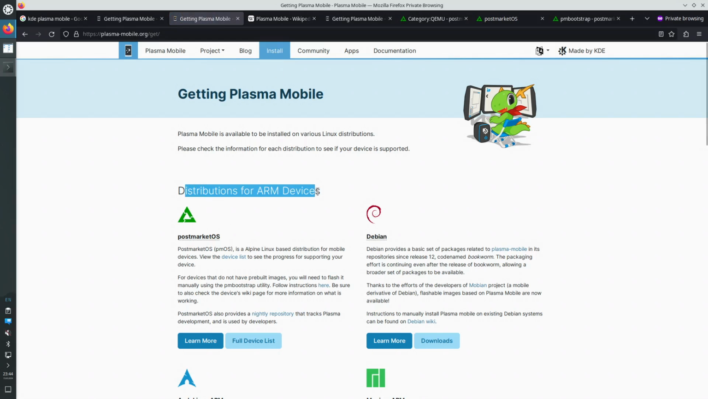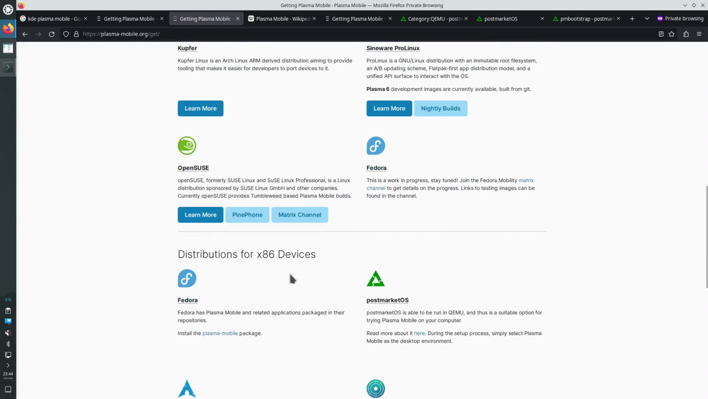So this is the install button in the main menu of the plasma-mobile.org website. It says distributions for ARM devices. I do not want to run KDE Plasma Mobile on an actual mobile device. I want to run it on my computer. There's plenty of computing resources on my computer. I want to run it as a virtual machine, for instance, or as a Linux container. And it says distributions for x86 devices. That would be me. It says postmarketOS is able to be run in QEMU, and thus a suitable option for trying Plasma Mobile on your computer. That's exactly me. Read more about it here.